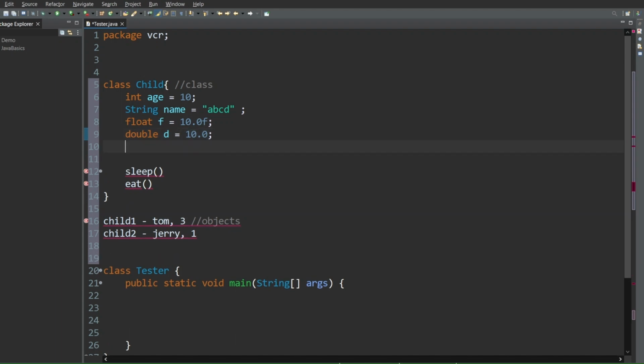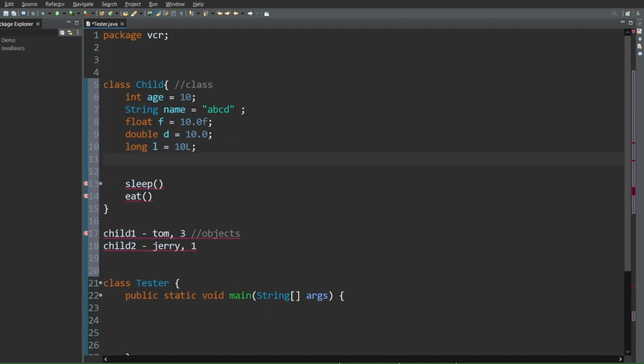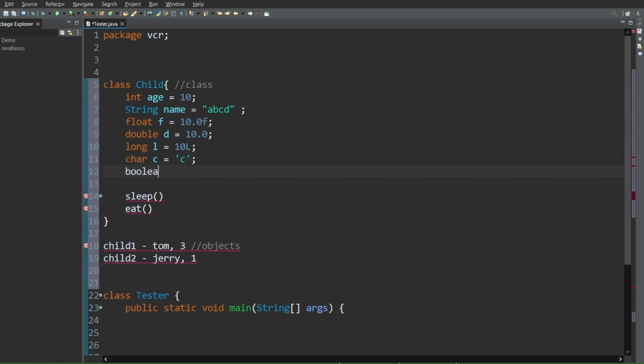Similarly, for storing higher range of int values, there is a data type called long. And that is differentiated from normal integer values using this L. This means that this is a long value. Similarly, you have char for storing character constants. That is a single character. Instead of a string, if you have to store a single character, you will go for the char data type. Then you have boolean for storing true or false values. It will take true or false, either of the two.